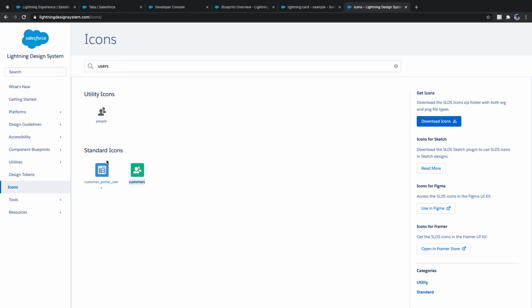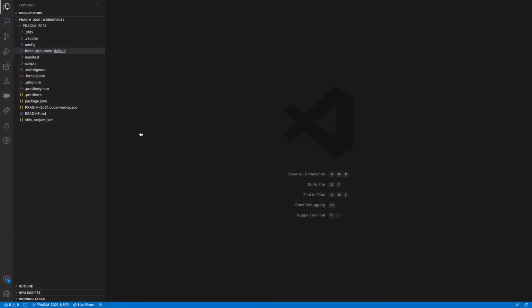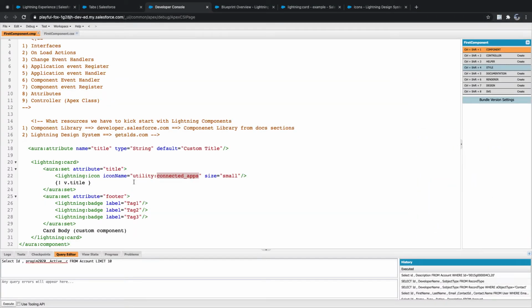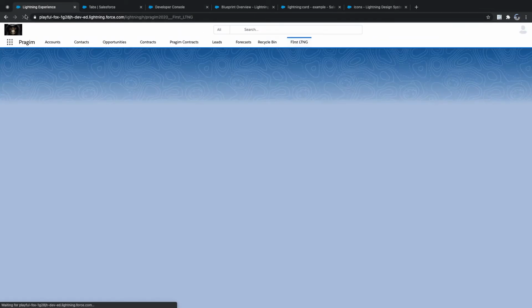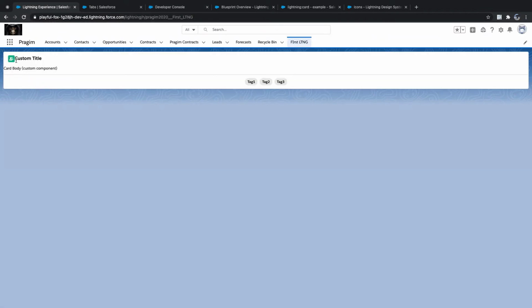In which section is it available? Inside standard icons, right? So what we can do, instead of utility, you say standard and your icon name. Save. Now you can see it updated, right? You can see the difference now.